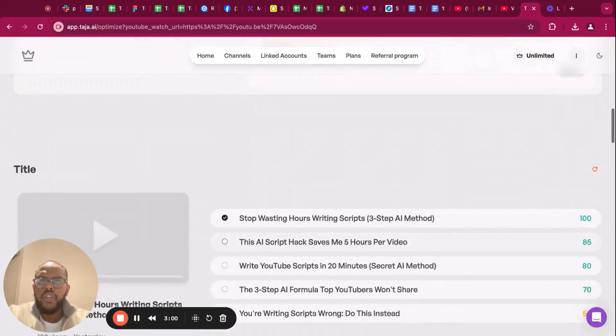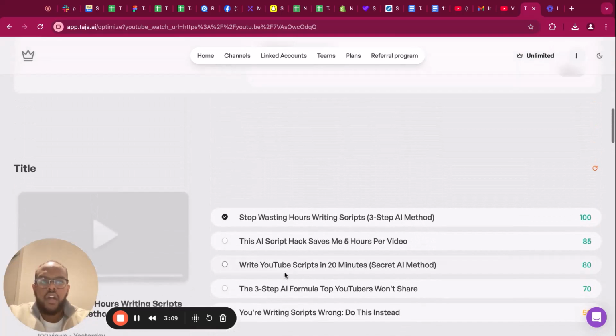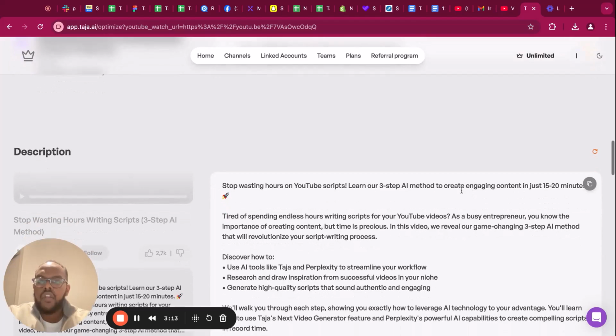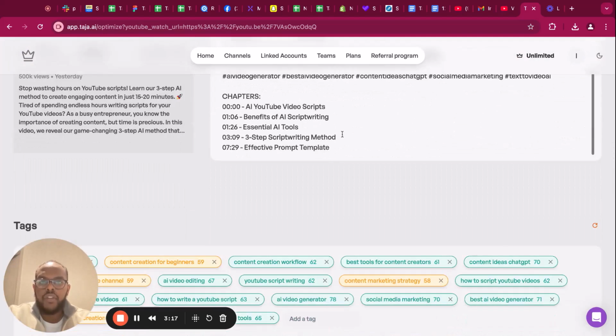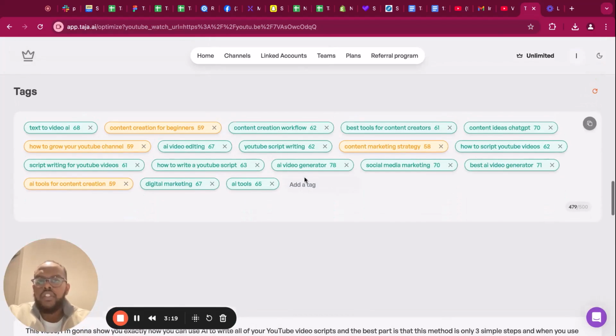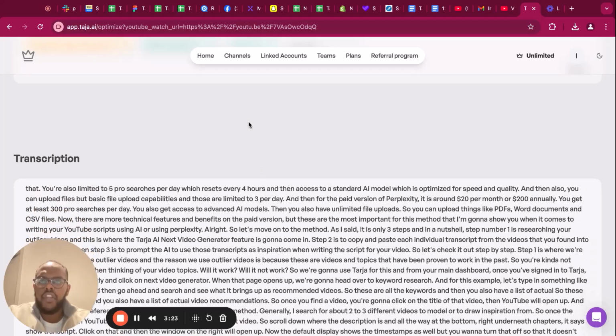And so what you're able to do is you're able to also scroll down and see all these other titles as well, and you can pick which one you want. If you don't like any, you can just click this button to regenerate another set of 5. Here's your description along with the chapters down here, all written out for you. Here's your tags as well. And then here's a transcription of the video.